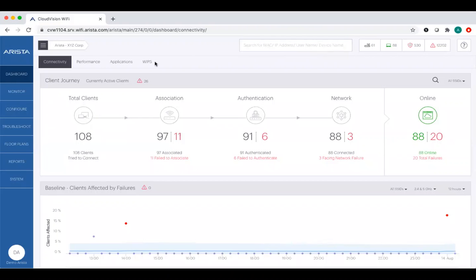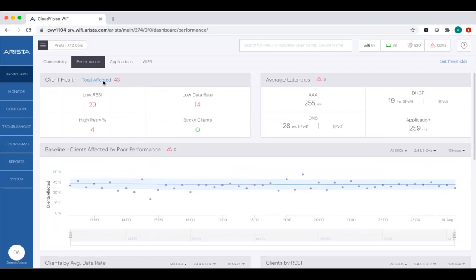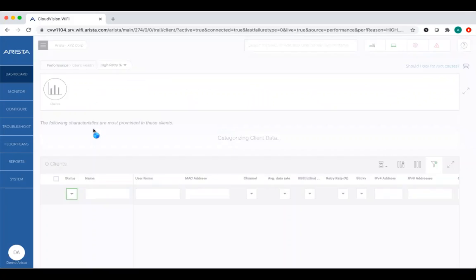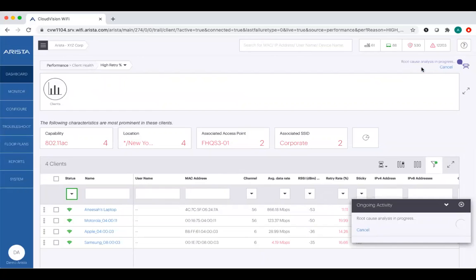As you can see, this is the user interface for the CloudVision Wi-Fi system. Let us check the performance dashboard to get a quick overview of clients facing performance issues. There are a few clients facing high retry percentage at this location. Drilling down further will display a list of all the affected clients. As you can see, the clients are grouped by their common characteristics, such as their capability, the location, associated access point, and the associated SSID. We will now set the inference generation in motion to do a collective analysis of the possible issues being faced by these clients.